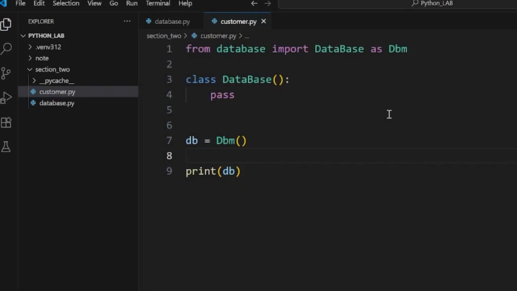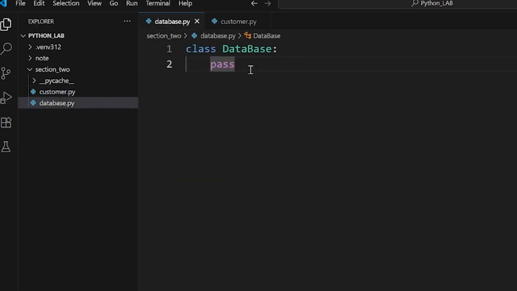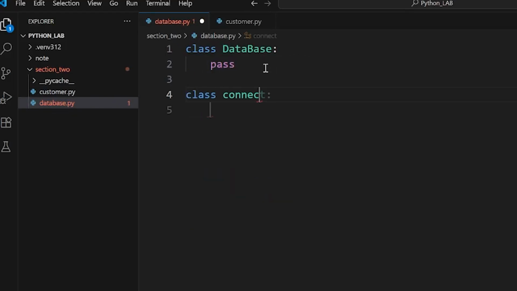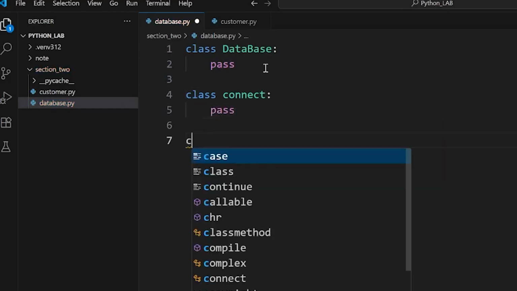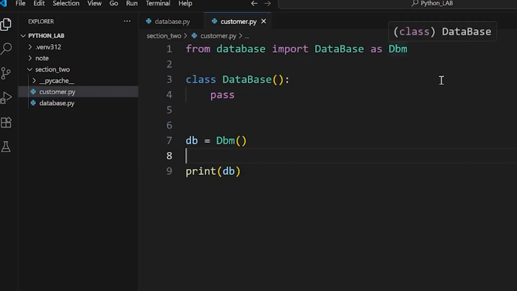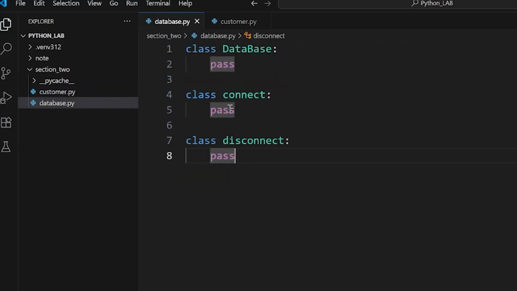Now, there is an important thing that many people might miss to understand and misuse somehow. Imagine inside this database module, I don't have only one class. I have another class. Let's call it, for example, connect. And again, I'll pass for now. Another class called disconnect. Now I have 3 different classes here. When I would love to go here, from database I want to import, I have imported here only this class, but maybe I want to use this and this.